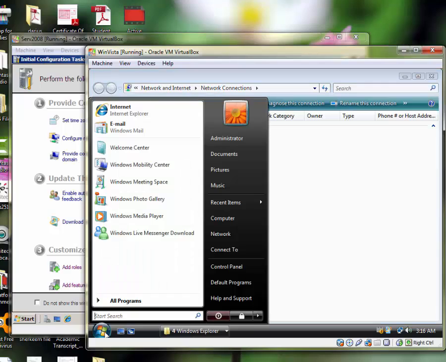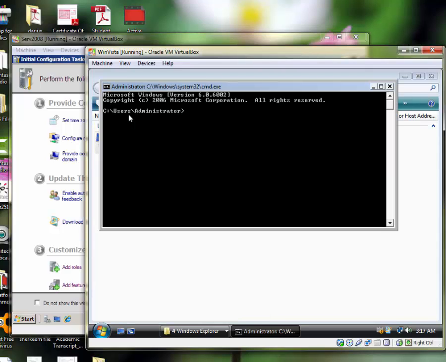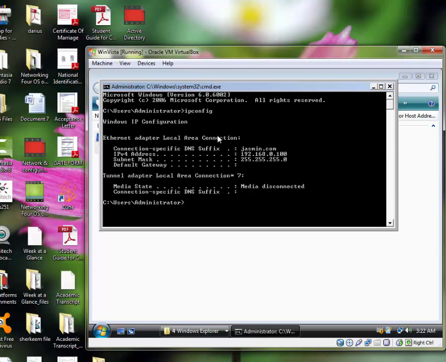I'm going to go to my command prompt now. Here we use ipconfig to get the IP addresses. The DNS suffix is jasmine.com, and here you would see the other IP addresses. The version 4 IP address, 192.168.0.100, is the first IP address I used.